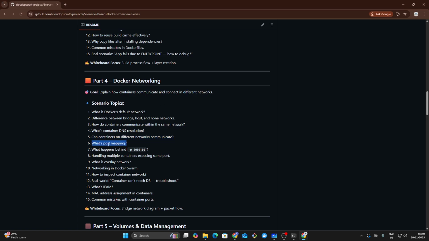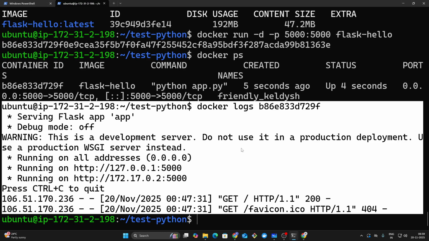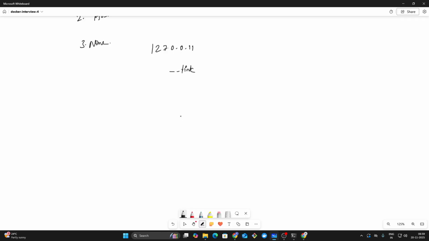What is port mapping? If they ask this question, they want you to explain the concept of exposing a container service to the host and the external world. Let me explain. Port mapping forwards a port on the host to a port inside the container. The CLI flag we use is -p, host port colon container port. This is the syntax.